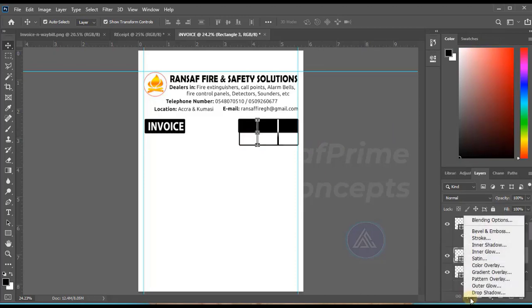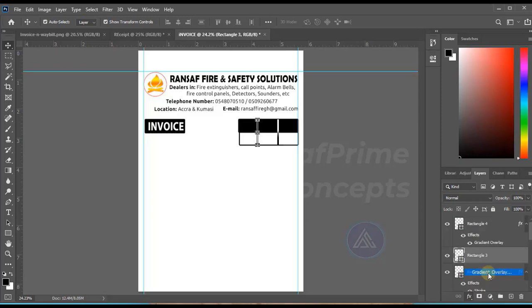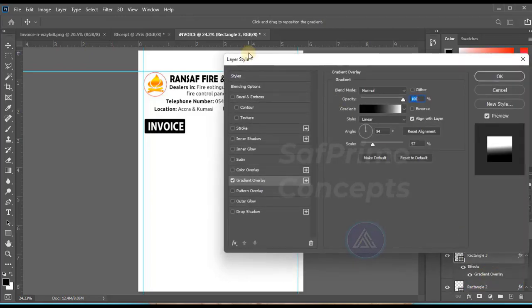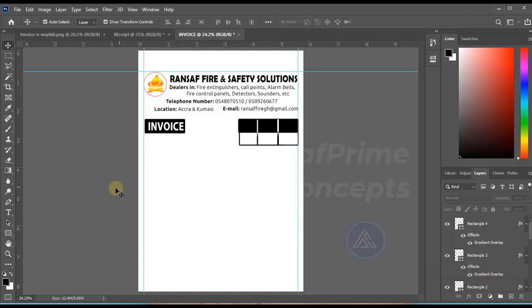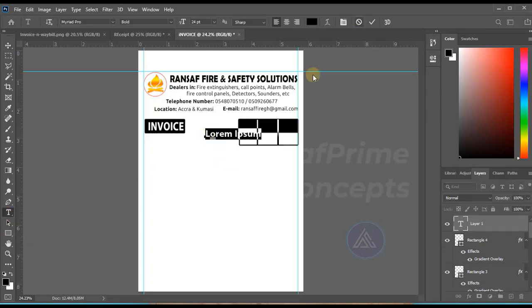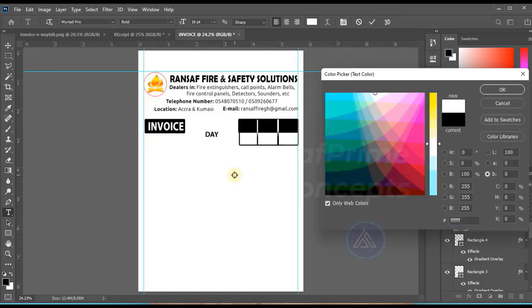Okay, you go to FX, you go to gradient overlay. Now automatically it will pick. That is the beauty of the software, it will pick. So let me go to my type tool and then I will type in date. In case you don't want anything, you can click on this. So date or day, let's say day, and then it's supposed to be white.